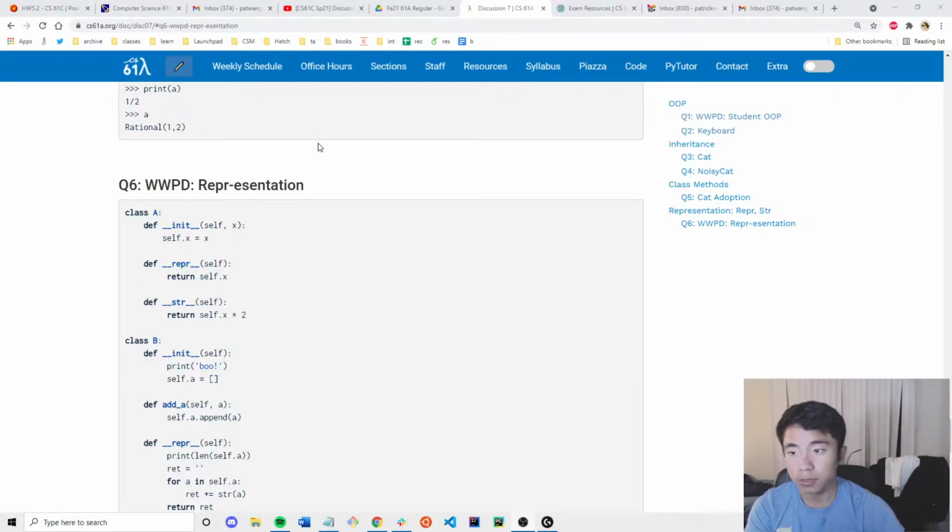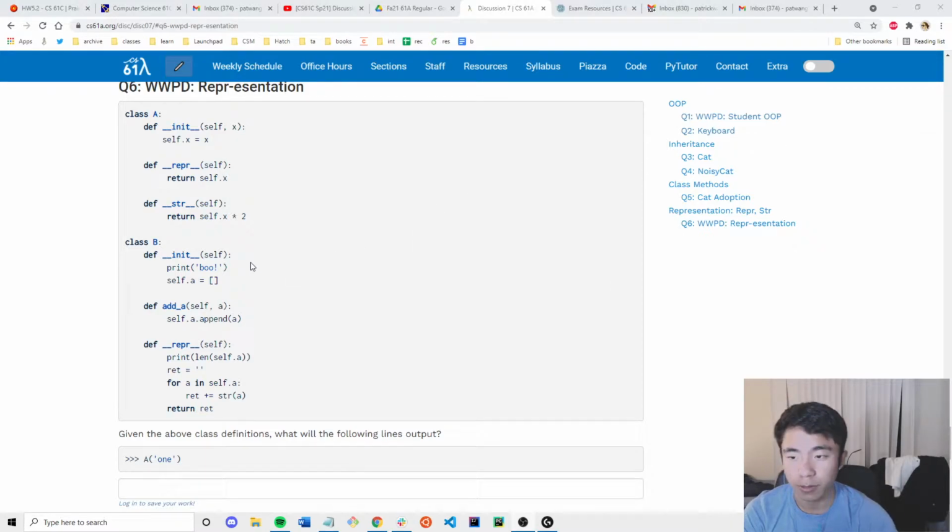Alright, hey everyone. So this is going to be question number 6 on the discussion, and it's What Would Python Do with representation. This is going over the repr and string representations of a certain class. We define the class A, we init with a variable x, and we assign the instance variable self.x equal to that x variable. The repr is going to return self.x, so whatever self.x is, that's the repr of it. And the string of it is going to be self.x multiplied by 2.